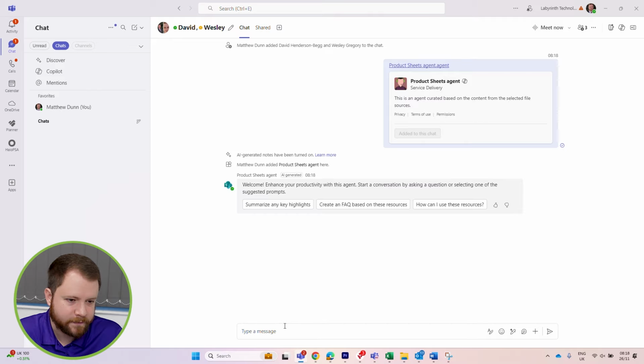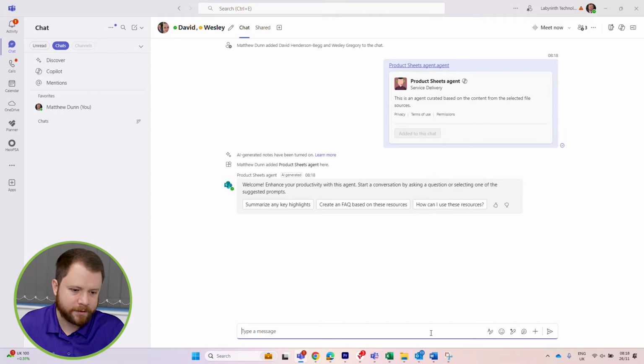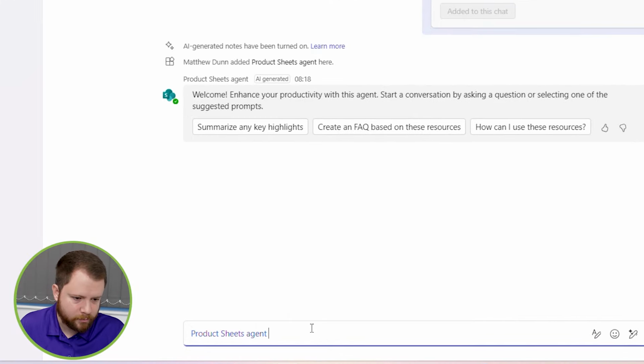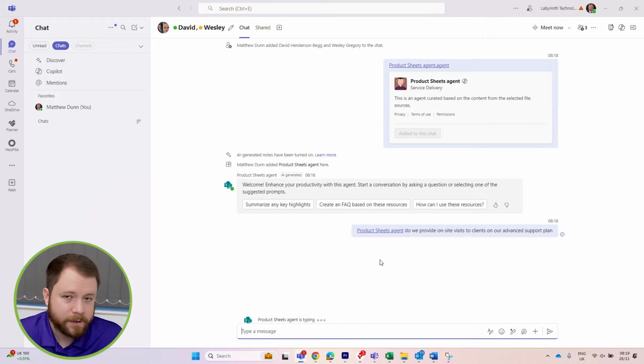So I can see that it's now typing, so I can press any of these prompts here, like summarize any key highlights, or I can create a FAQ, frequently asked questions, or ask it for help as to how I can use the resources. So now that I've got this added, I can type in at product sheets agent and then ask it, do we provide on-site visits to clients on our advanced support plan?